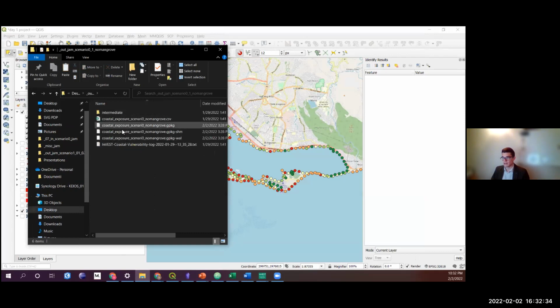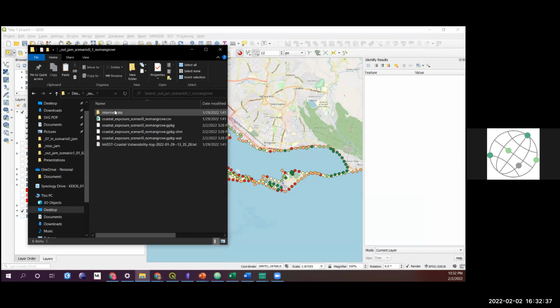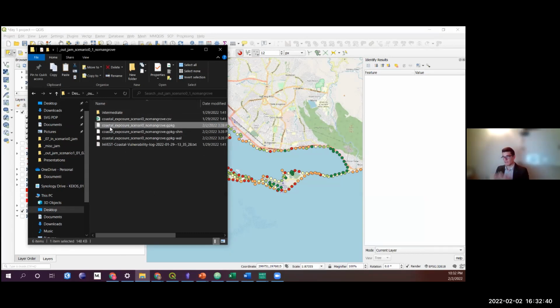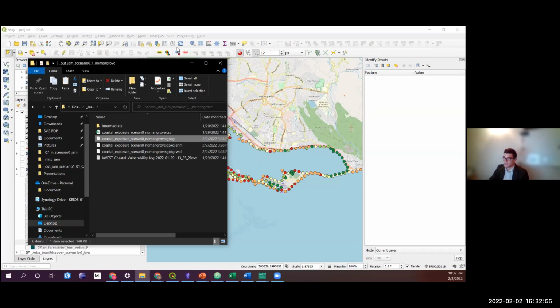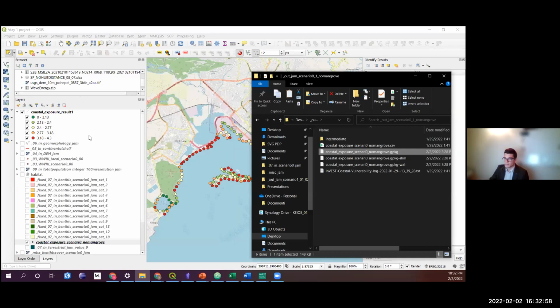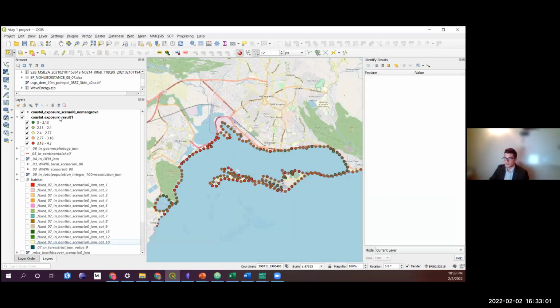You open it and you get your usual situation. You have an intermediate folder with all your intermediate files. You have your GeoPackage, and you have the CSV as well, and a series of other files that the GeoPackage needs. So if you take it and place it in QGIS, put it toward the top, you now have 2. You have coastal exposure result 1 and coastal exposure scenario 0, no mangrove. Let's change the name of that and call it results 2. It will make things easier for us.